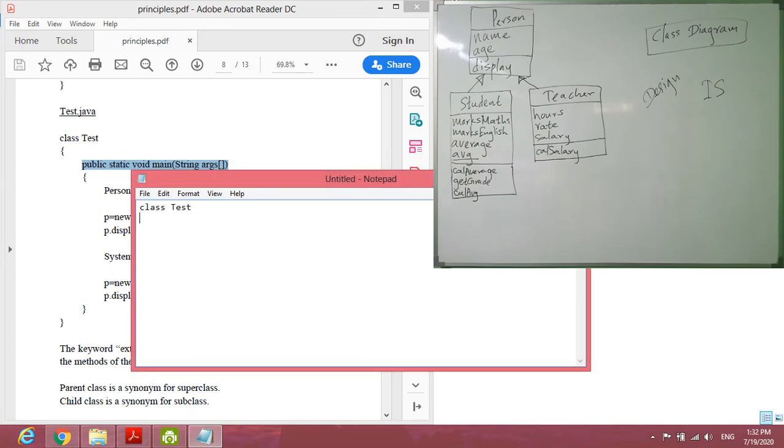Class test, public static void main. Now I hope you can understand. The public keyword is an access modifier, which means this method can be accessed from anywhere. The static keyword means this method is a class method. This is the return type, and this is our main method. String args means in the parameter list we have an array of strings.